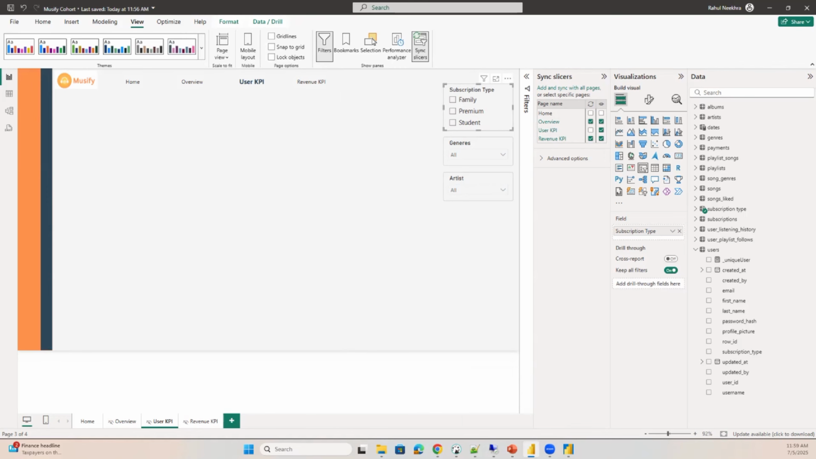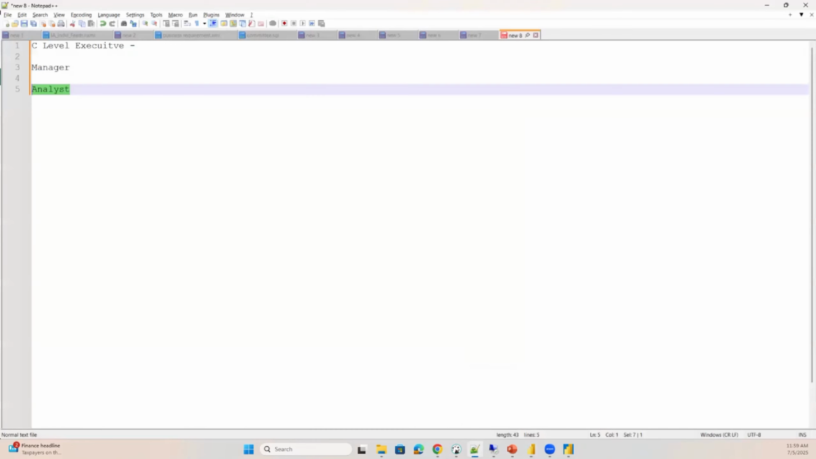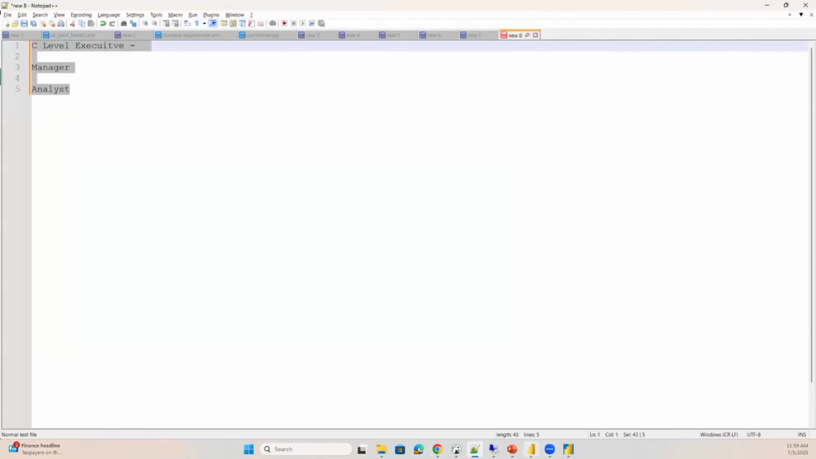Yes, Rahul. You mean to say that it depends on the requirement at each level. We need to give the sync slicer option based on the persona or profile for which we are building this dashboard.